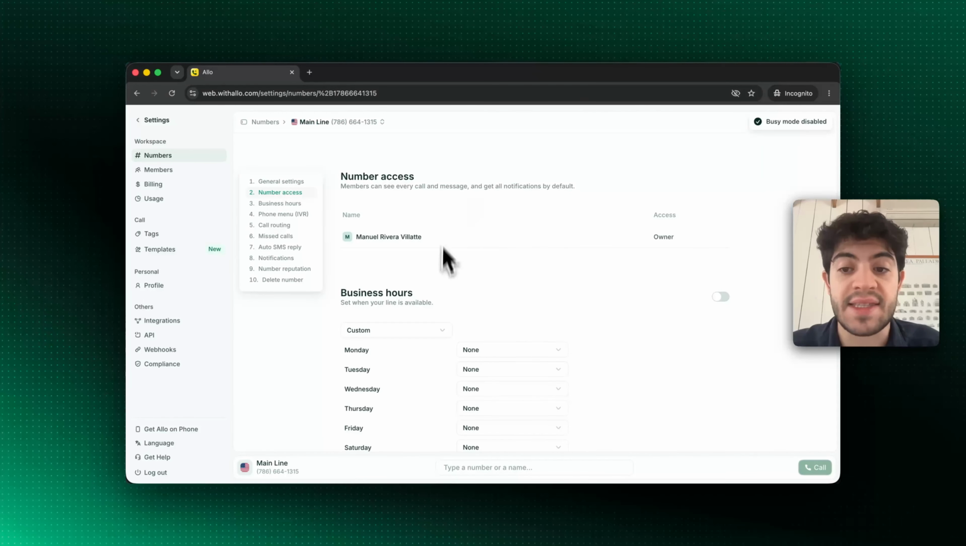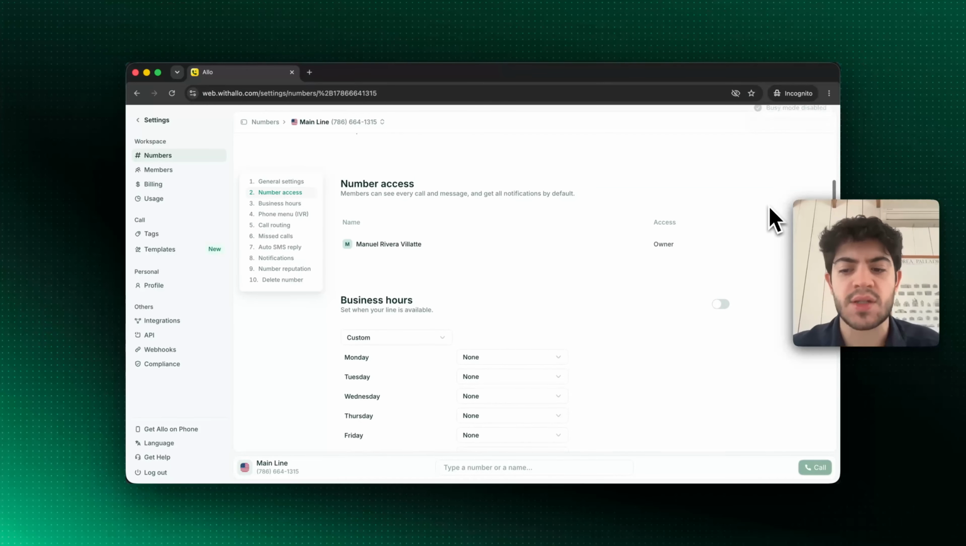If I have a team, I can select who has access to this number, because the whole point of Allo is collaborating between multiple members of a team, right? This is the place to go. I can manage who accesses this number for team collaboration.